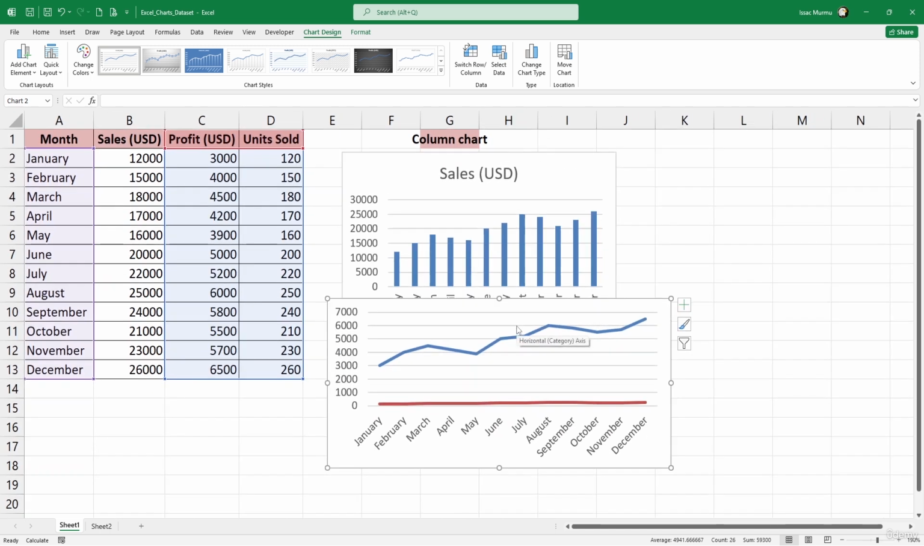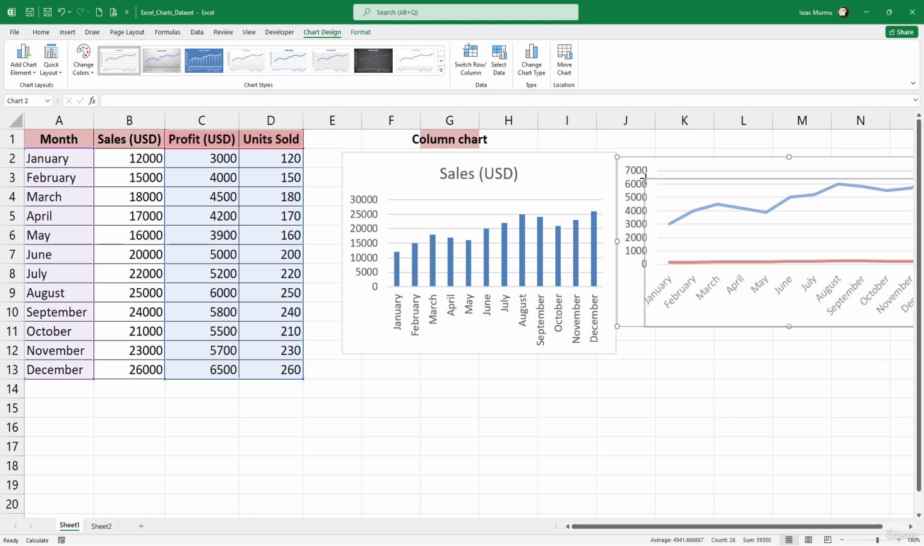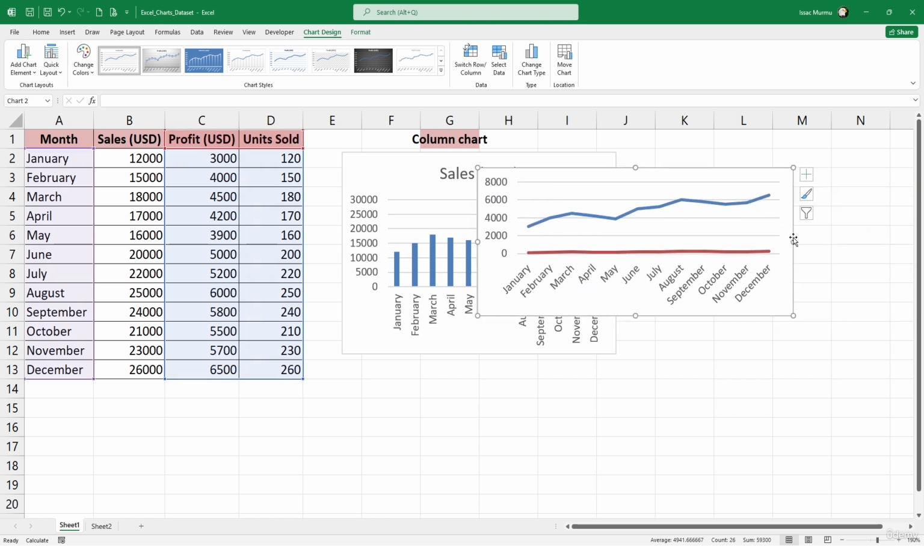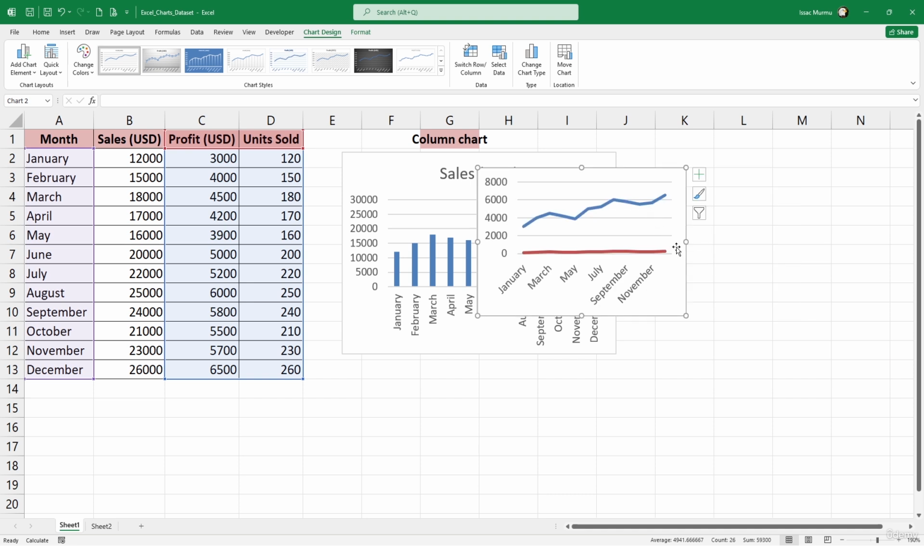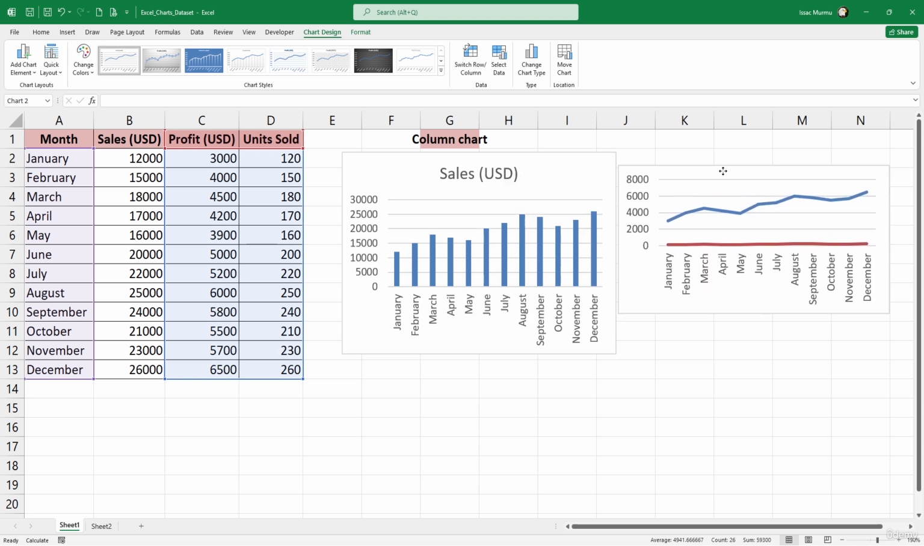Now let's zoom out a little, or undo it for now, and resize it. We have the simple styles created, one with the column chart and one with the line chart.